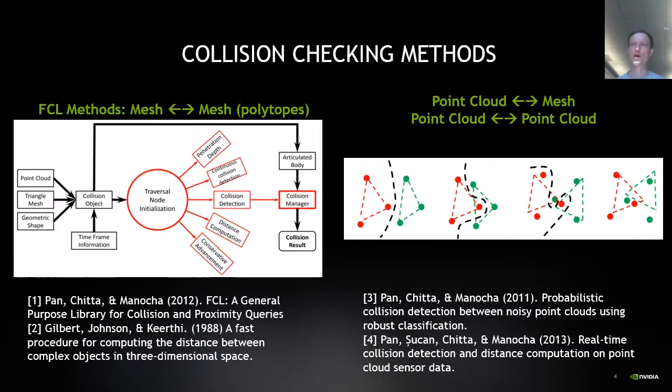When using known mesh models for all objects, the Flexible Collision Library, which leverages well-known algorithms for checking intersections between polygons, is commonly used. Pan, Chitta, and Manocha also introduce a method for checking collisions directly between point clouds and meshes, or between two point clouds, which attempts to find a separating boundary and measures the likelihood of points lying on either side of the boundary to determine whether two objects are colliding.